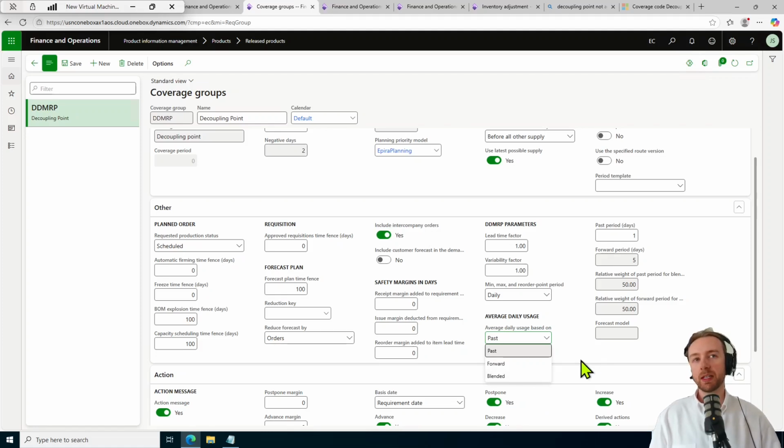Essentially, DDMRP needs to know the time horizon for calculating inventory data to use in its calculations. That's where the ADU comes in. The average daily usage can focus on an item's past data, future demand in the form of future orders and forecasts, or a blending of both. If we choose blended, we also need to tell DDMRP how much to focus on, either the past or future, which is where the relative weight fields come in.